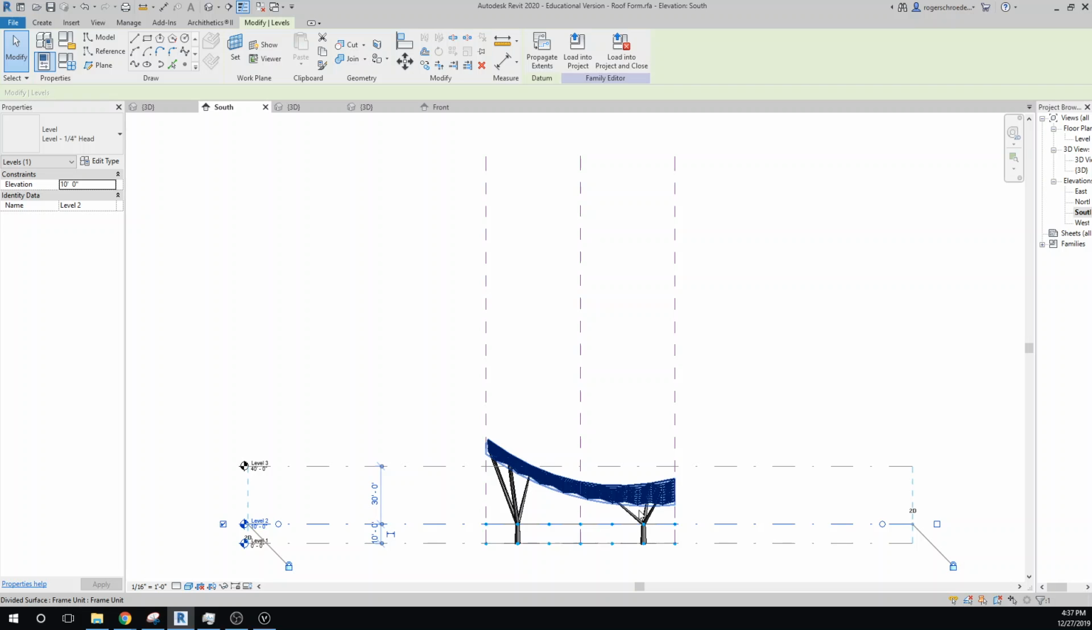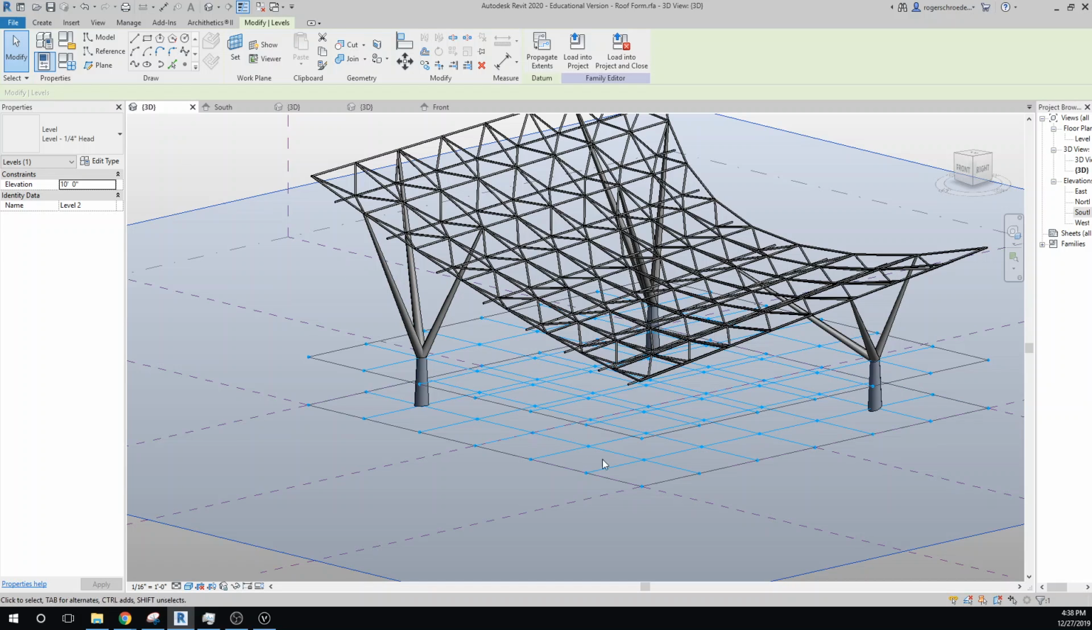And you'll notice how the legs get really long and the bottom part gets really short. And we can adjust that later on any way we want. But those are adaptively connected to that grid, which is a nice feature. We'll go back to our 3D view, and I think I can see the grid a little better now.